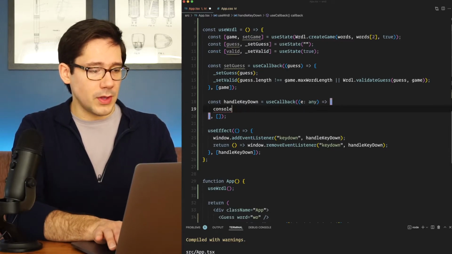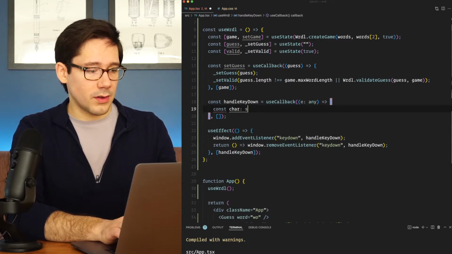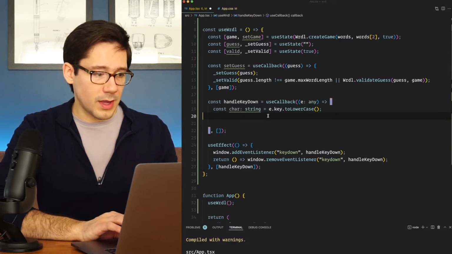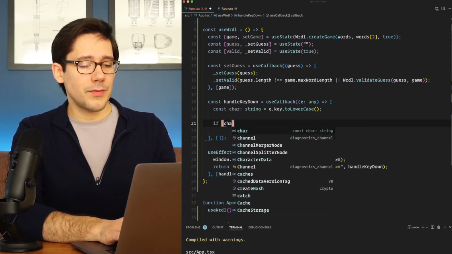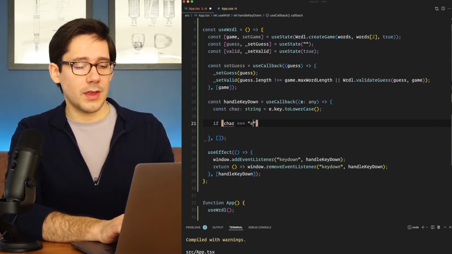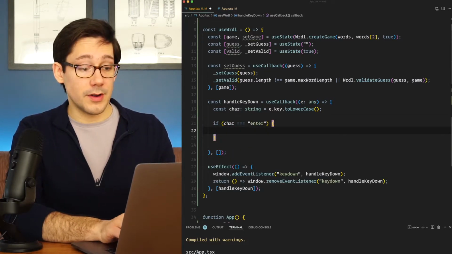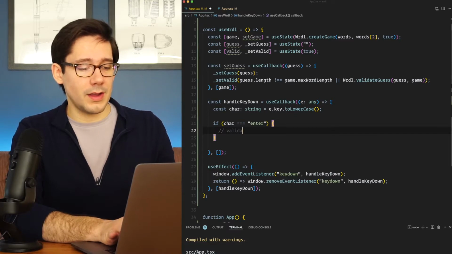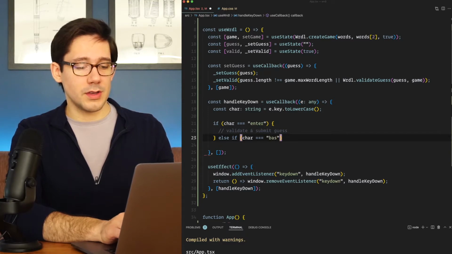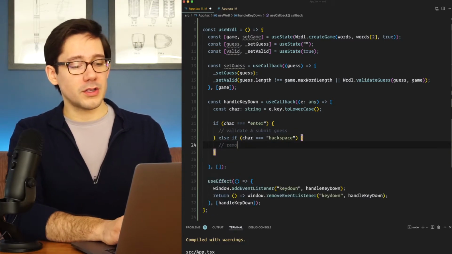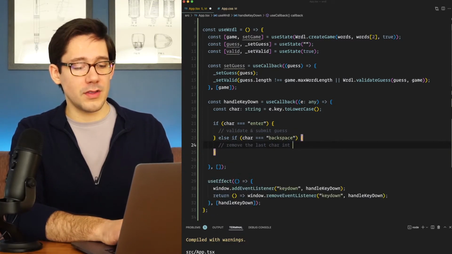So let's start by pulling out the key. We'll just call it character, and we'll make sure we lowercase that. And now I think we'll have a couple of if statements here. The first one might be if the character is actually the word enter. In this case, we're going to validate and submit the guess. Else if here can be if the character actually is backspace. We need to remove the last character in the guess.